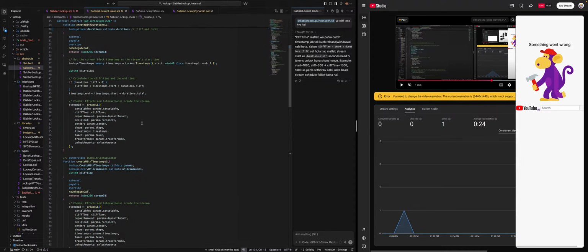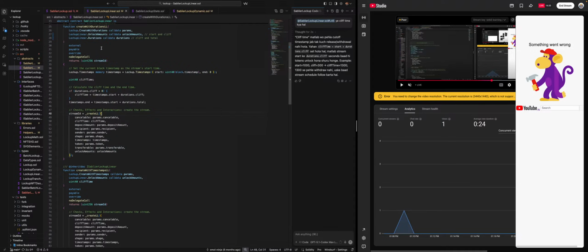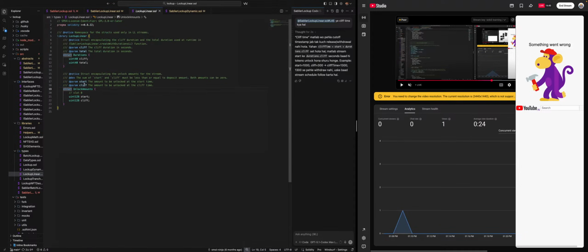Okay. So where were we? And then we are calling create LL with the parameters. Cliff time is how much time the user needs to wait for the stream to start, and we calculated it by taking... So there are two important arrays here. Unlock amount is encapsulating the amounts to be unlocked at the start time and to be unlocked at the cliff time.